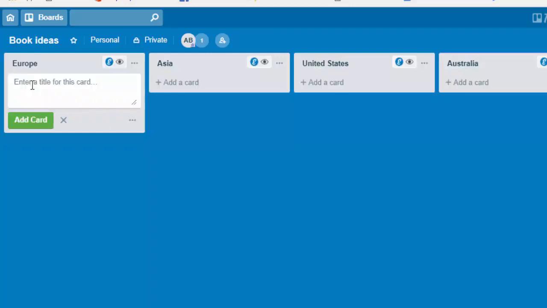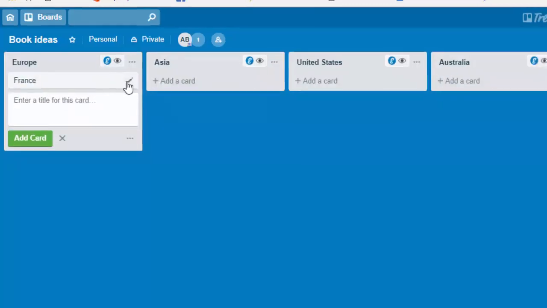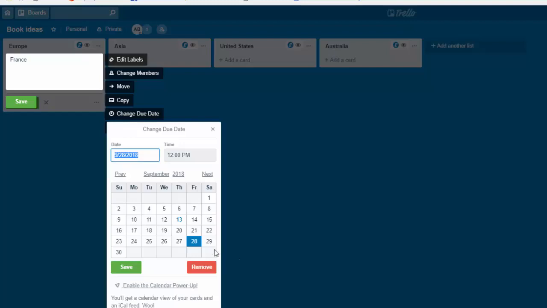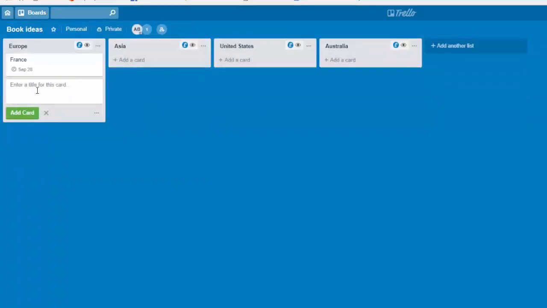So underneath each of these, we have cards. So it's a bit like having a big box called Europe and then adding in cards to my box, which are maybe countries in this circumstance. So let's just have France. And then another one. If I want to add more detail to my France card, then I'm simply going to add on maybe a due date. And let's say this is the 28th of September, and save that. That means I get reminders when this is due for completion.